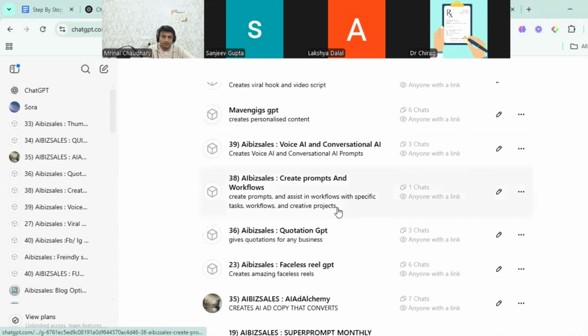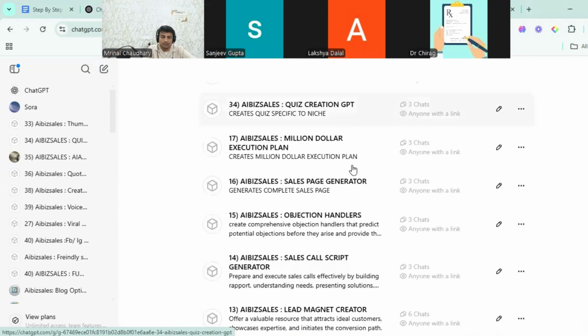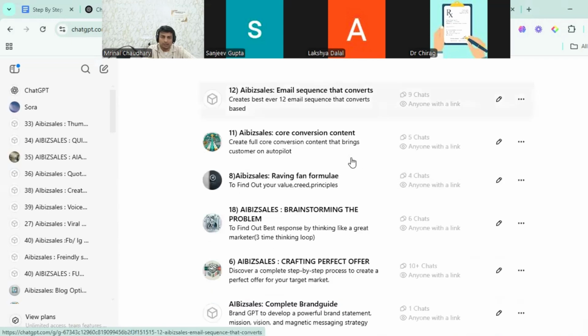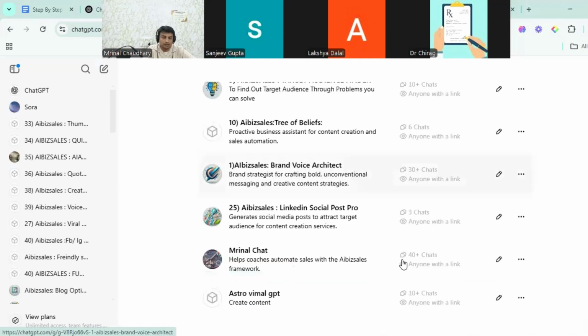Okay, I will show my objection handler sales call script. Okay, quiz creation GPT. Okay, email sequence that converts, drafting perfect offer, all these things. If you go here, this is the Mrinal chat. Okay, helps host to automate sales with AI-based sales system. What are the things fed inside this GPT?